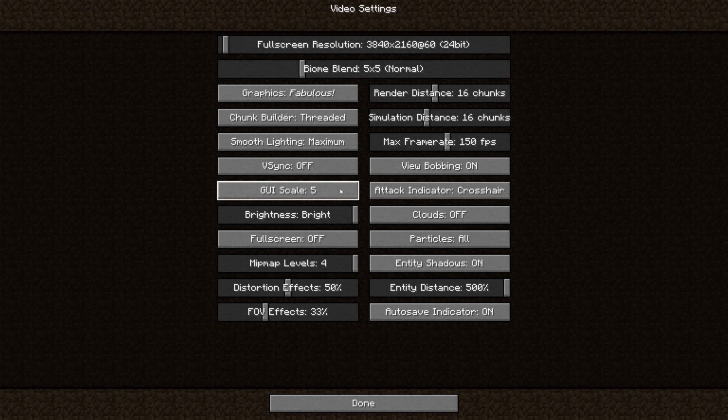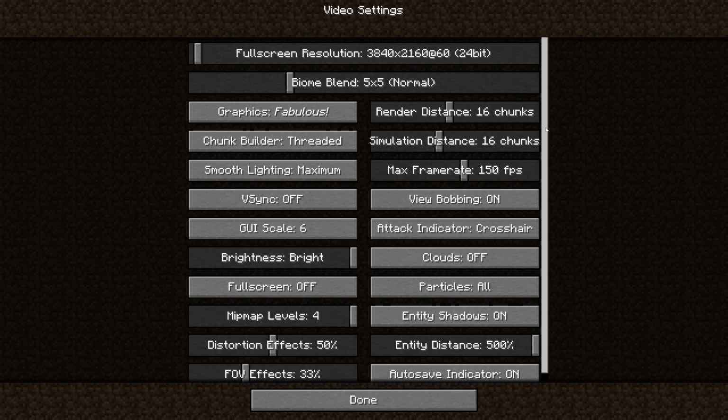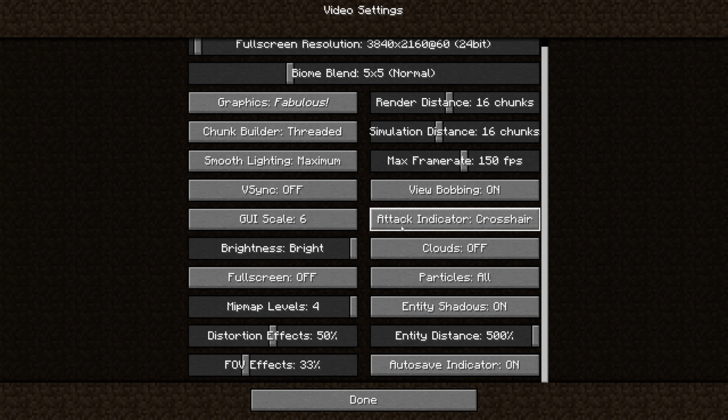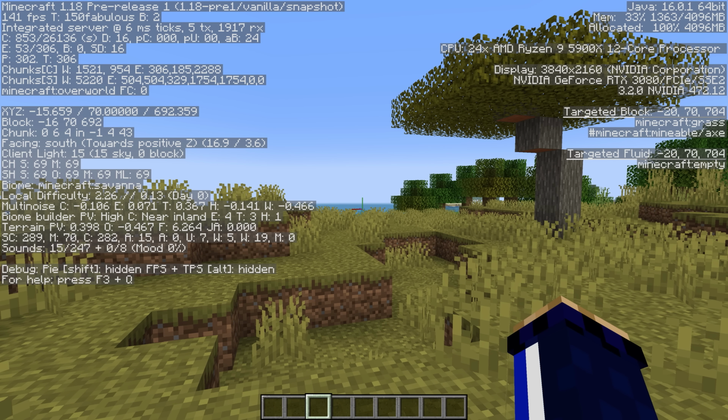I usually prefer to have my GUI scale set to 5, because that's the point at which menus like this don't have scroll bars attached to them, but I might set my GUI scale to 6, just for the purposes of easier visibility on smaller devices if you're watching on a mobile device like a tablet or a phone.